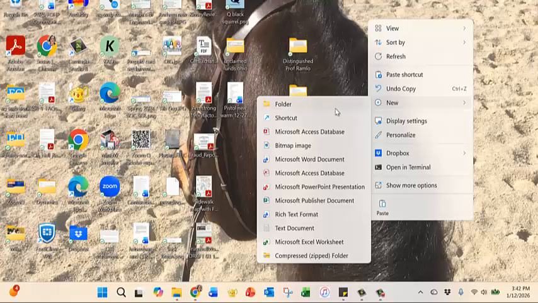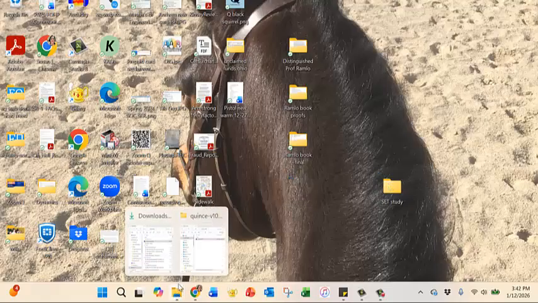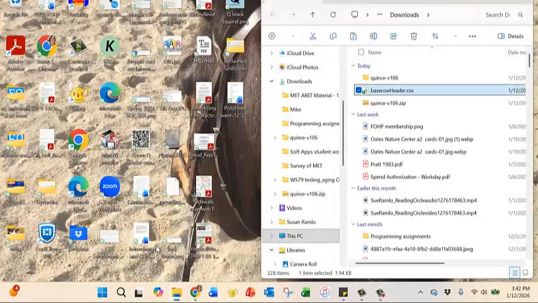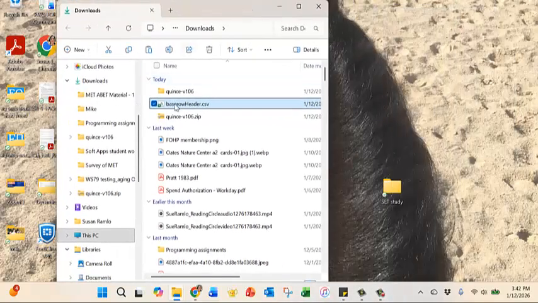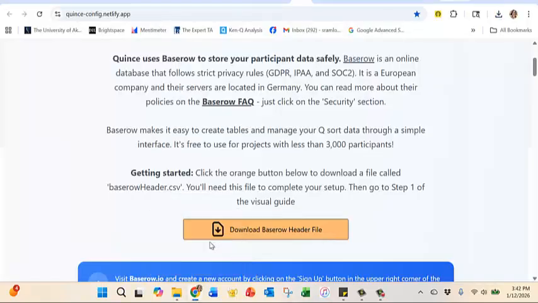And there's my new folder. This is for a specific study, so I'm just going to label it SET for student evaluation of teaching. I'll come over here and go to my downloads. There's my header file, so I'll drag that also into here. All right, come back. So we've done that.